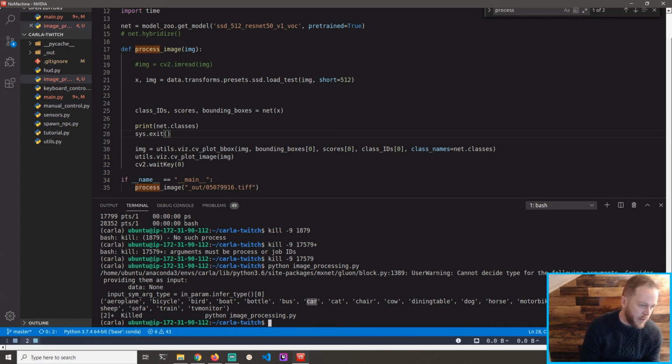Let's see. TV monitor, but no building. Yeah, why would it recognize a TV monitor?